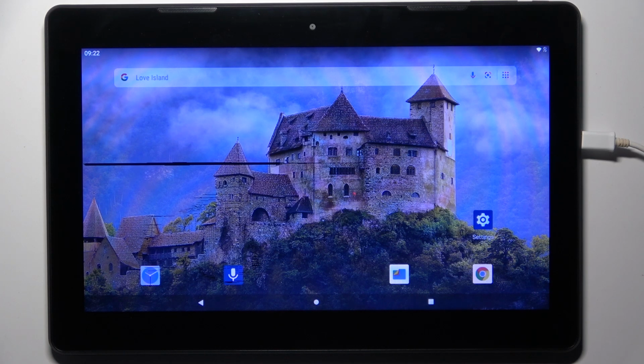Hi! In front of me is Thomson Tablet 13P, and today I would like to show you how you can switch on or off location of this device.